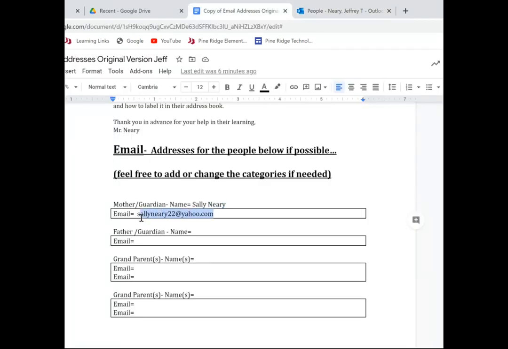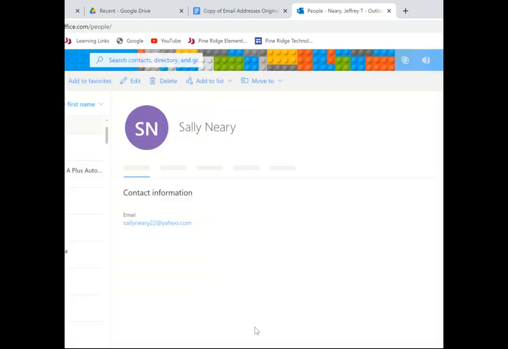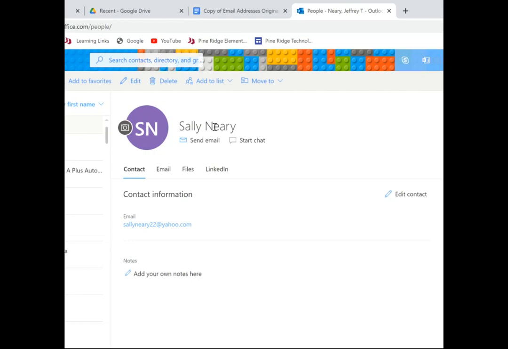And now I'll go back and just get my email address. So Sally's email address is right here. I go Control C. I come back. Go down to email address. And now I can do a Control V for Velcro. And now I have Sally Neary, SallyNeary@yahoo.com. I'll go down here and hit create. And it just added Sally Neary, and there's the email address.